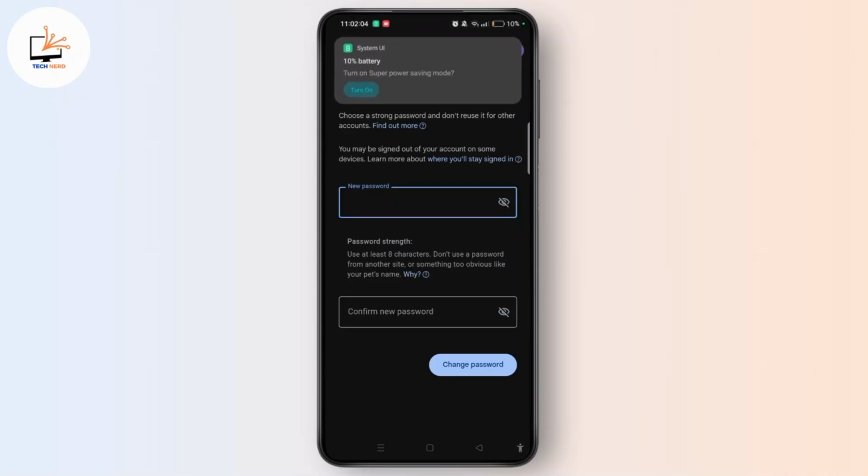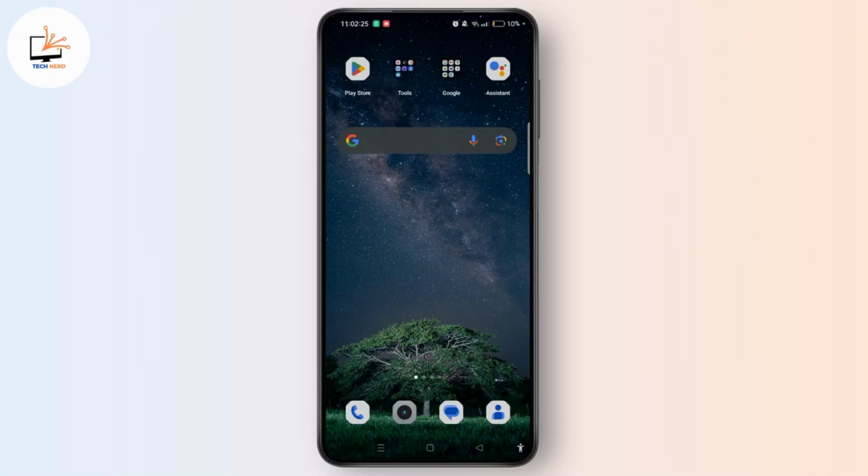And now you will have the option to enter a new, strong, and memorable password for your account. You can type your new password in the first box and re-enter it in the second box to confirm. Once you have entered your password, click on Change Password to finalize the process. And then your Google account password will be successfully changed.